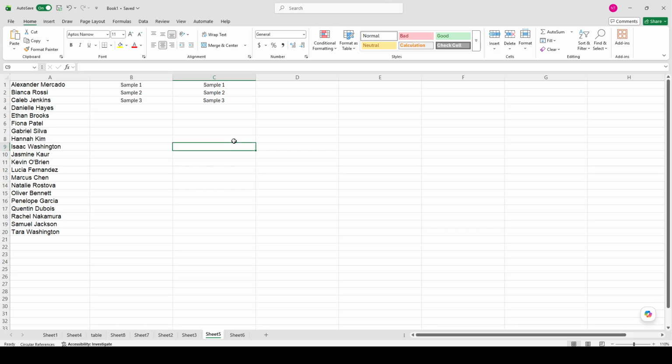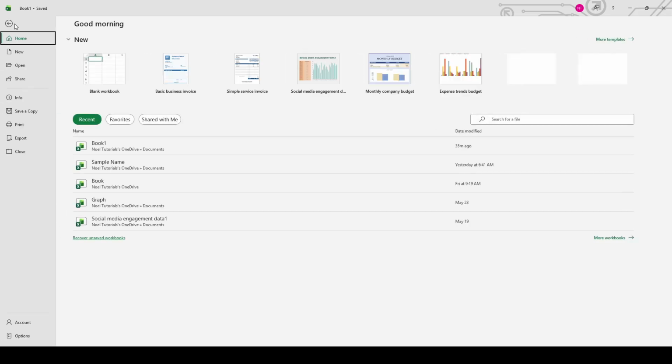To begin, open the Excel file that you want to convert. Once your spreadsheet is on the screen, go to the top left corner of the Excel window and click File. This will open the main file menu where you can access several options related to saving, sharing, and exporting your document. After that, look to the left-hand menu and click Export.